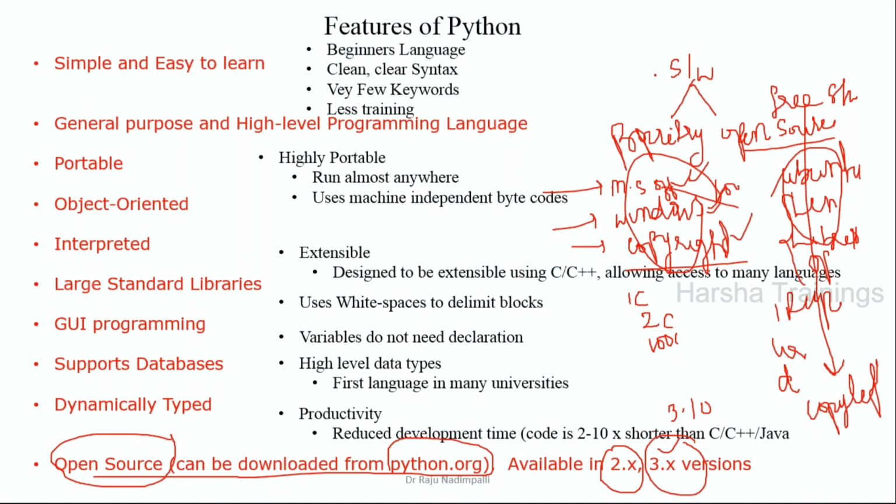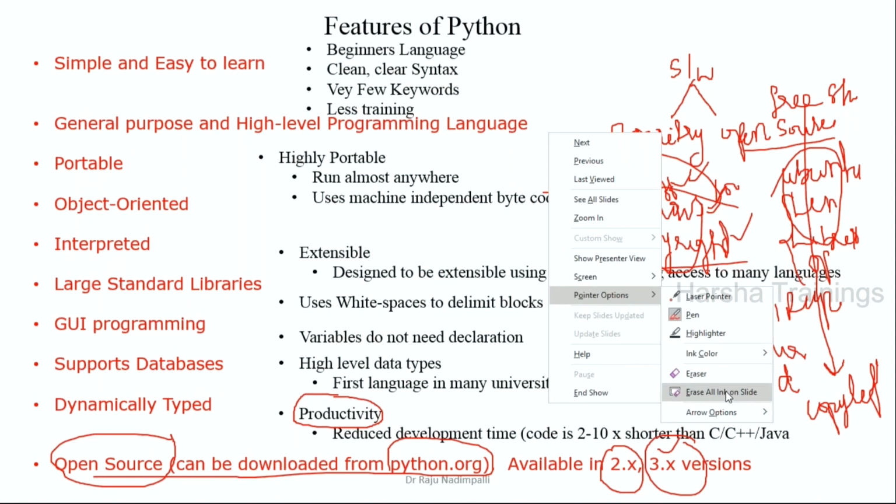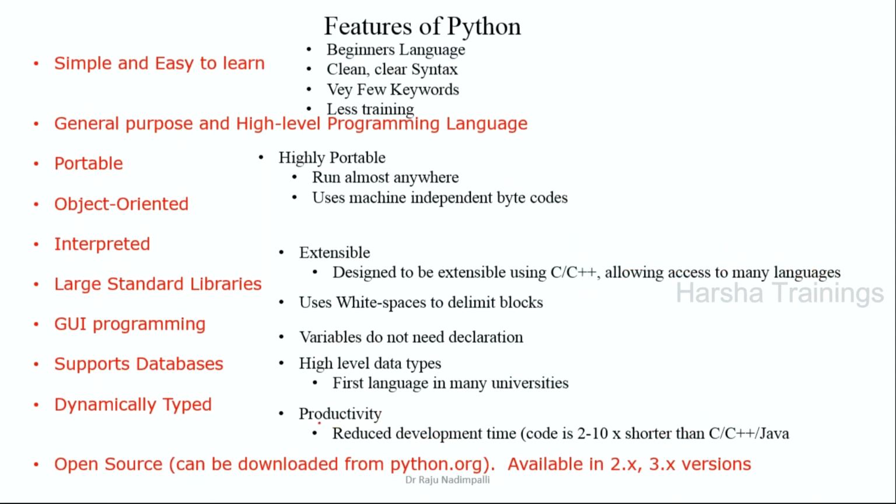Can you please respond? If not, I will go to another point called productivity. I'll discuss about 2 to 3 minutes on this. This is the most important topic, please. Yeah. The final point of the features is productivity. For example, if I take C, Java, Python.